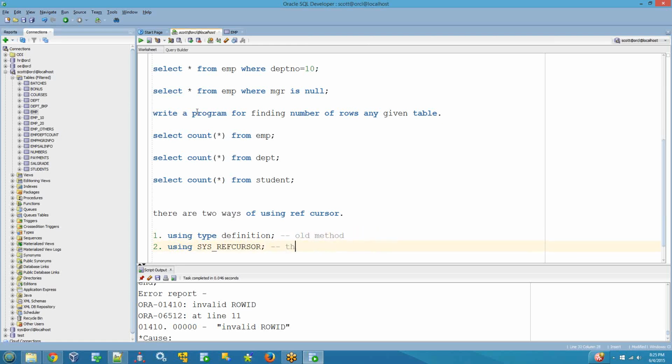So this is the latest method. We will be seeing this one in today's class. In the next class, after finishing the procedures and functions, while discussing the types, we will see this one too. So here we will see that sys_ref cursor.